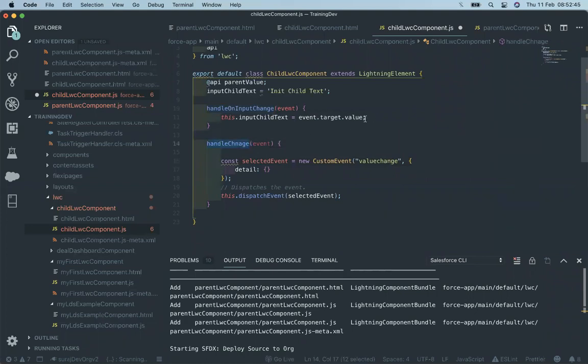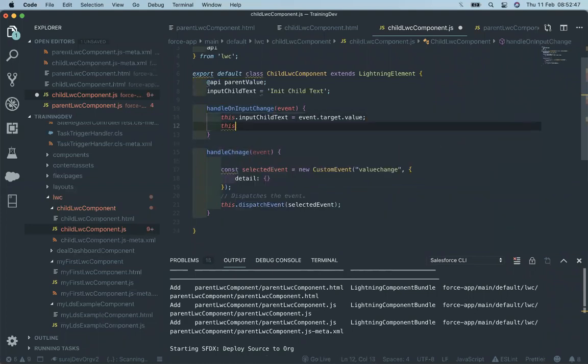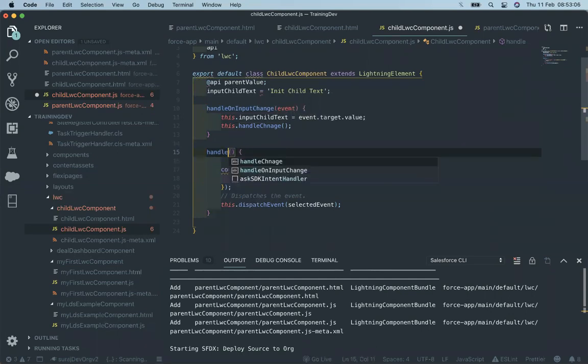So let's call this inside this one, this dot handle change. The spelling is different. Or instead of writing handle change, we can write handle child to parent.